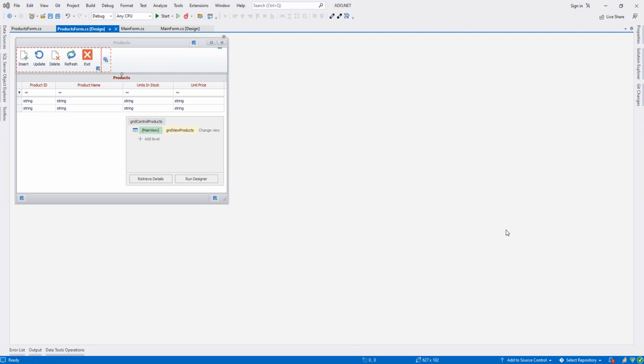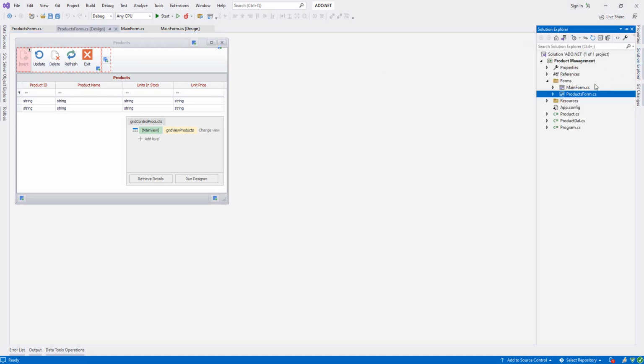In this tutorial we are going to do insert in ADO.NET, and the moment we click our insert, we want a new form to be opened. There we will add our insert. Let's add a new form.